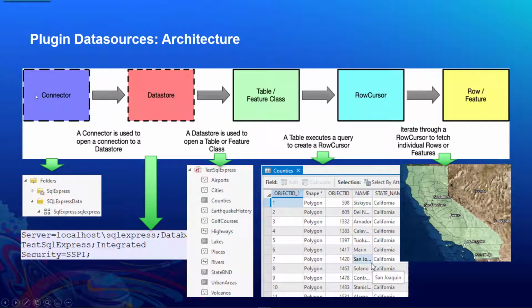You can see here the high-level objects that we are using for plugin data sources. We have a connector, and a connector is used to open a connection to a data store. The data store is used to open a table or a feature class. And the feature class is then used to execute a query, which creates a row cursor. And then the row cursor is finally used to iterate through rows or features within a table or feature class. So you can see below an illustration of what that means in the real world.